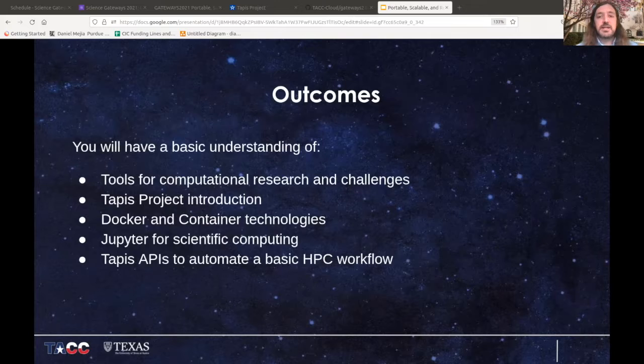Just to get us started, by the end of this tutorial, our goal is for you to have a basic understanding of the following. First, the challenges associated with computational research, specifically portability, reproducibility, and collaboration, as well as some of the tools we have for addressing these challenges. So we're going to talk a fair amount about the Tapis API platform. I'll be doing an introduction to Tapis momentarily here in these slides. But throughout the tutorial, we're going to talk about how you can incorporate Tapis into your own research computing tasks to help you with some of these challenges.